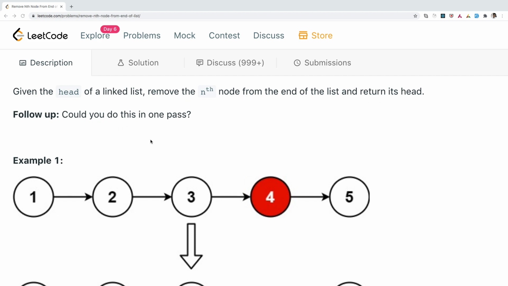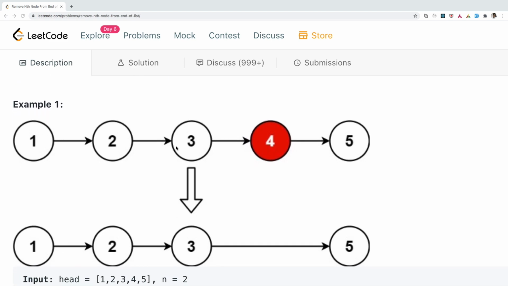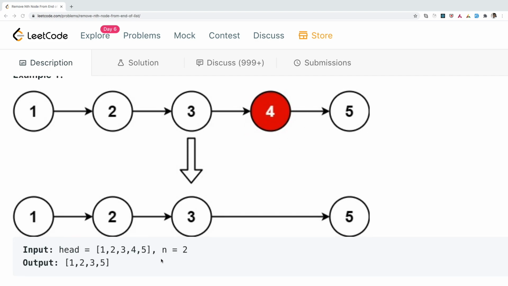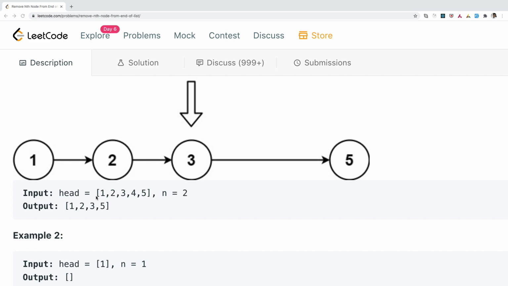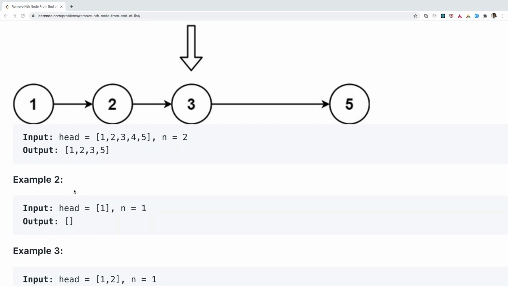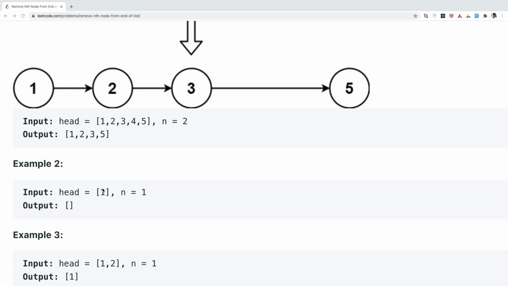So for example, let's say if this is the linked list given to you and it has 5 nodes, 1, 2, 3, 4, 5. And here if the value of n is 2, that means you have to remove the second last node, which is this 4, right? And after removing this, your resultant linked list would be 1, 2, 3, 5. So as you can see here in the output, if you are given this linked list 1, 2, 3, 4, 5 and the value of n is 2, then the resultant linked list you need to return is 1, 2, 3, 5. Similarly, in the next example, if you are given a linked list with only one node and it is given that n equal to 1, then you will be returning an empty linked list.